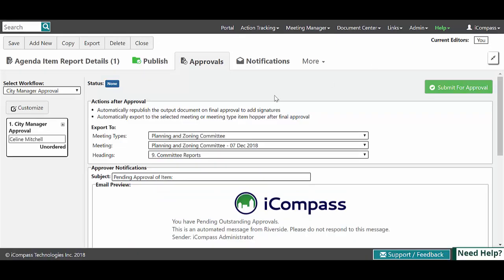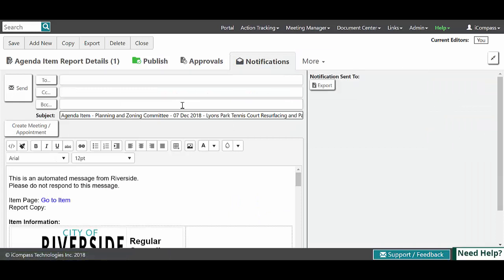Within Action Tracking, I am also able to send notifications. Notifications can be sent to other users within the system or other staff members who are not within iCompass. You may also have other options under More, such as permission settings and history.